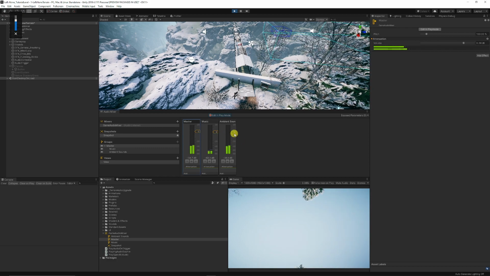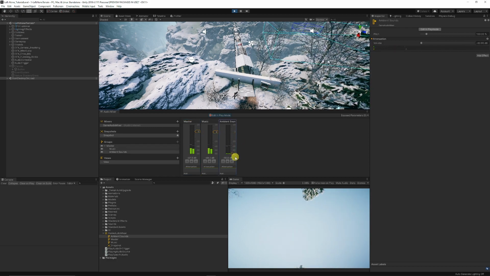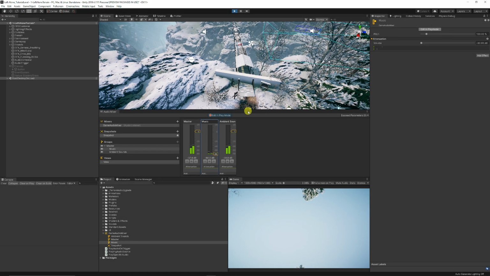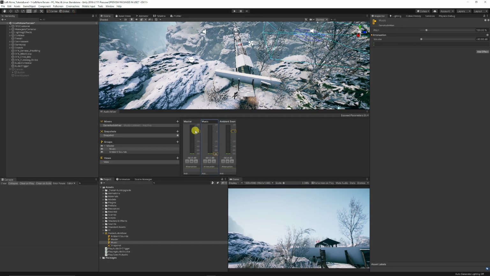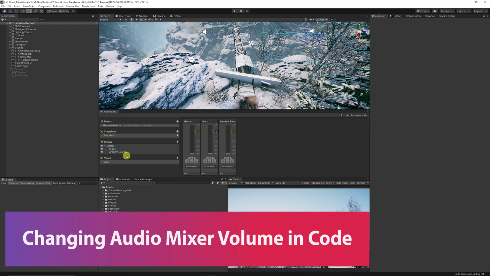And then in our other instance, we've got ambient sounds, which we can take all the way down and will only affect our ambient sounds. And then if we turn music all the way down, the sound of the rocks will disappear too. So this is how we can adjust. And you've got to remember that when you untick play mode, in this instance, it will remember your changes, unlike the rest of Unity.